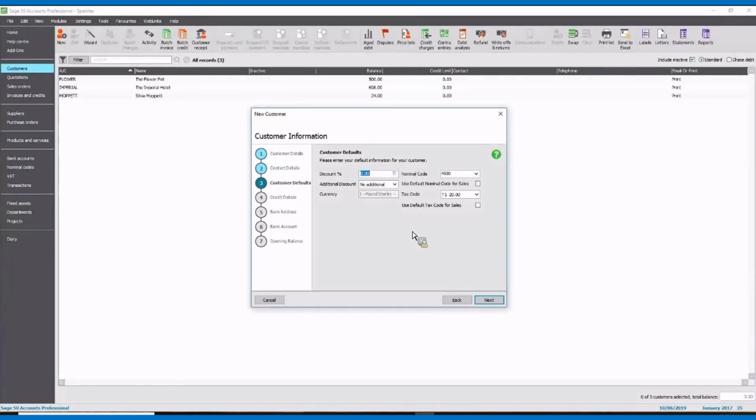Okay, then we've got some defaults. Okay, so these will appear on the screen when you start inputting your customer information. So we've got our default nominal code for sales, which you will recall when we set up our chart of accounts, and we've got our nominal default code for our VAT. Okay, they can remain as they are, and that will become more relevant to you when we start inputting our customer invoices. Okay, so nothing to change in this screen, so we can click on next.